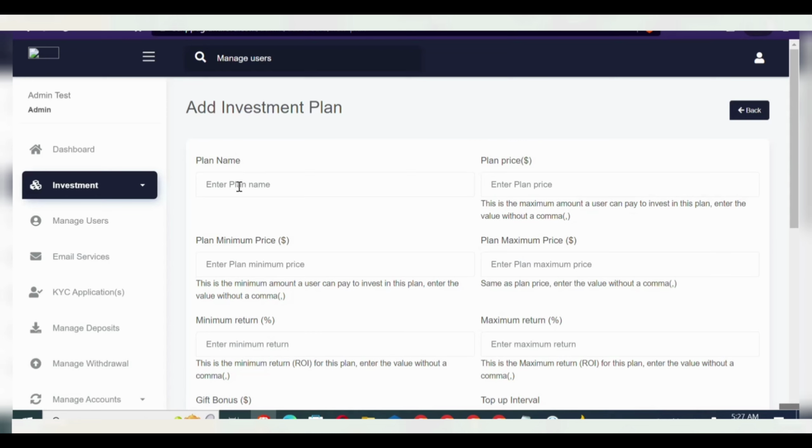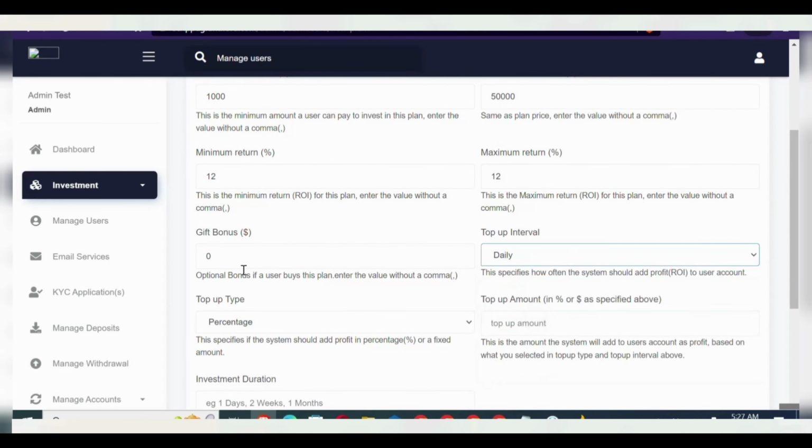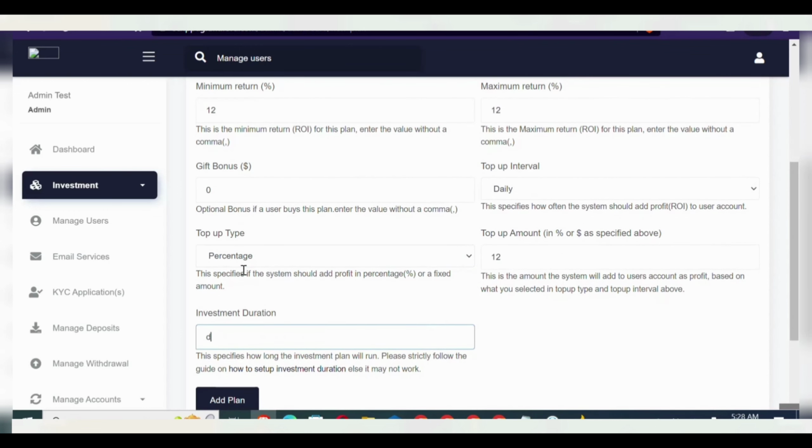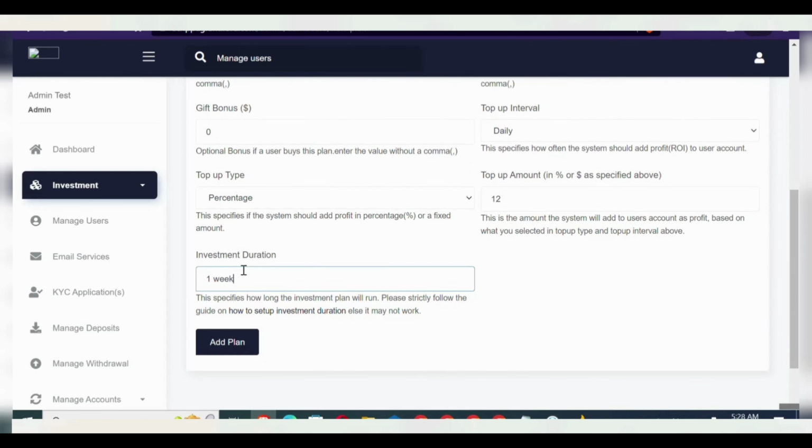So what is the plan name? Let's say classic plan. The minimum price is $1,000. The plan price is $1,000. The maximum is $50,000. Maximum return 12%. It gives bonus monthly. It should be daily. So top up amount $12. It should be percentage. So duration is daily, or let's say 1 week. So we click on add plan.